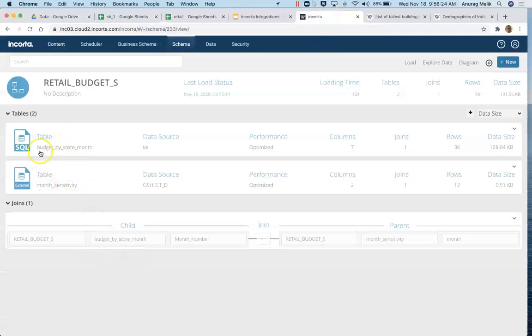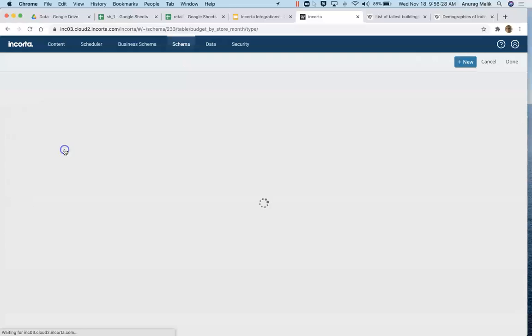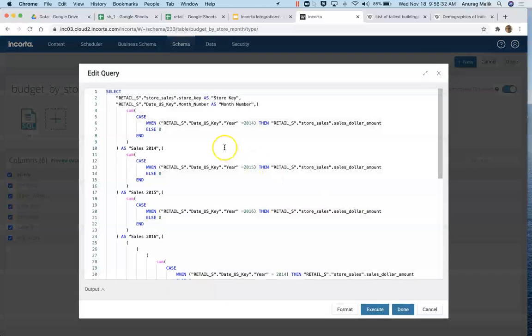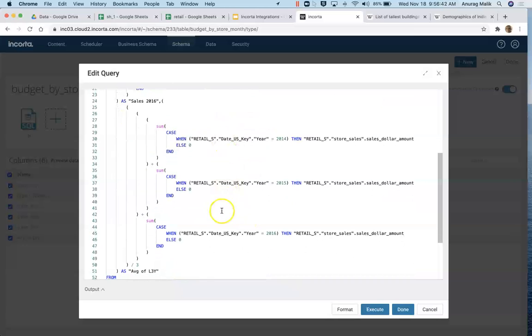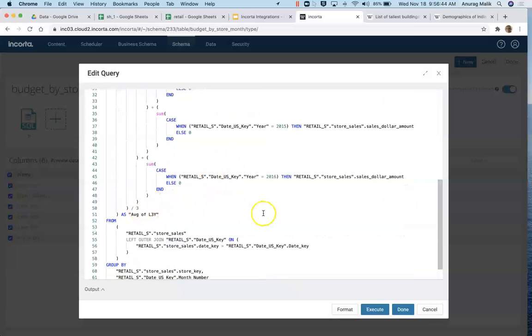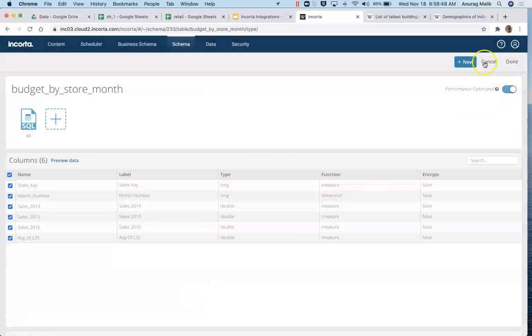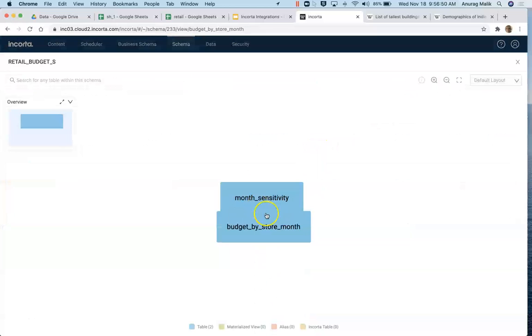So this is the table where I have all the data about budget, right? This is created using SQL, which is pretty simple and straightforward SQL. This is like by store and month number, give me sum of sales for year 2014, 2015, 2016, and then I'm doing average of those 3 by dividing by 3, right? And then there's a join between these two tables and month sensitivity, right?